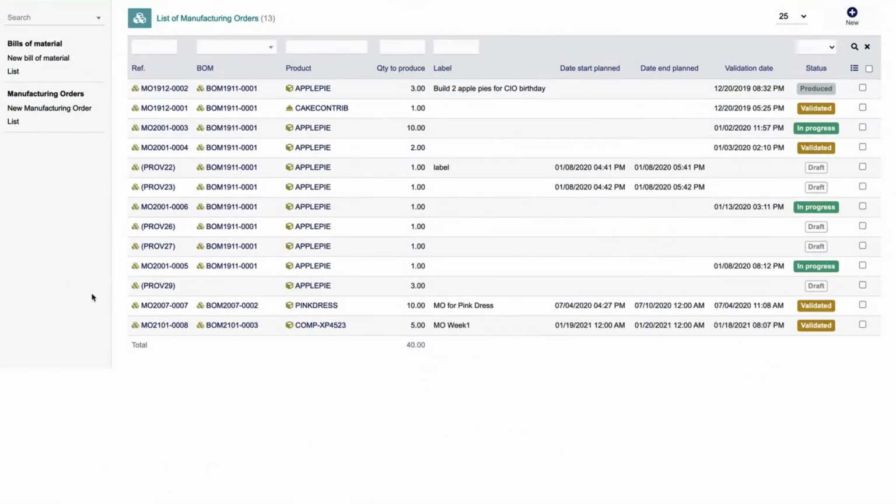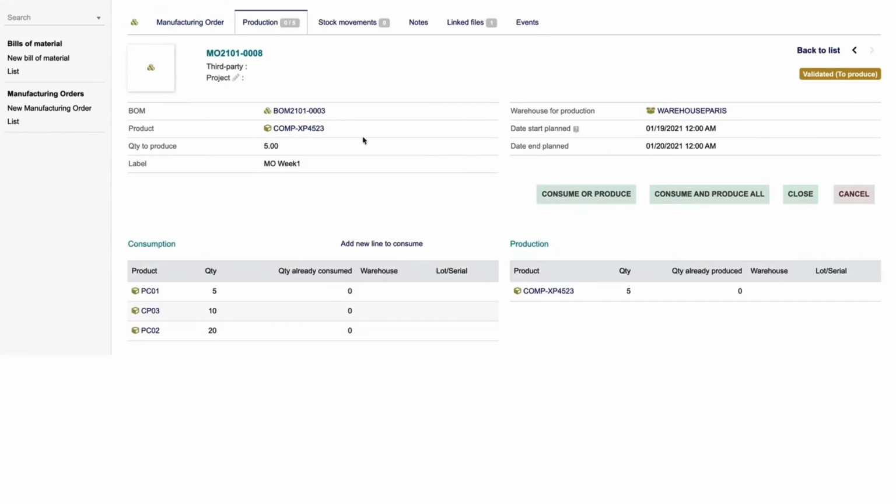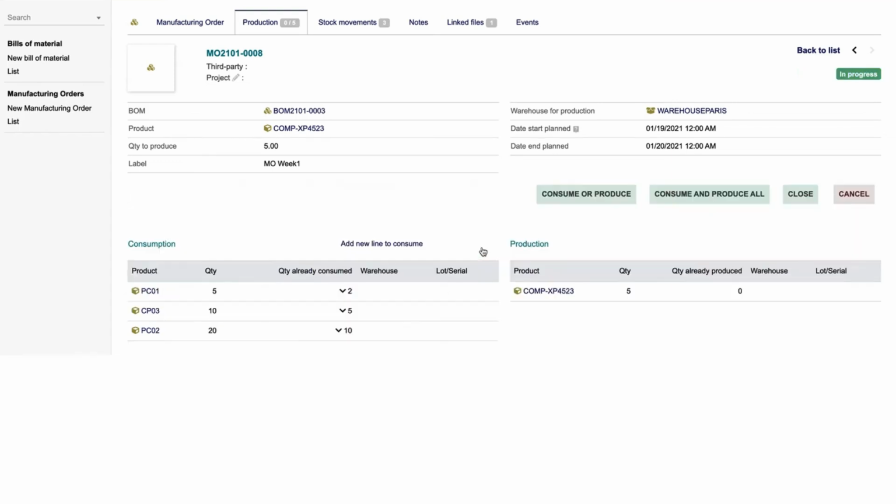Consuming and producing. Open a manufacturing order. The Production tab tracks consumption and production. Click on Consume or Produce. You can define quantity to produce and consume. Once validated, stock movements will be recorded.